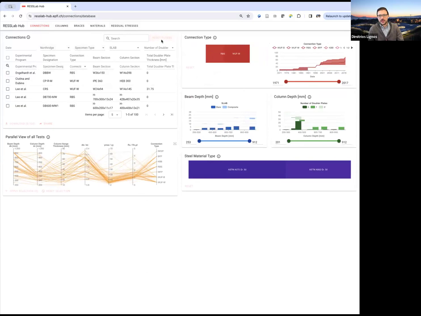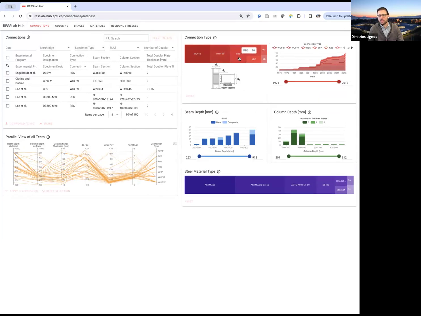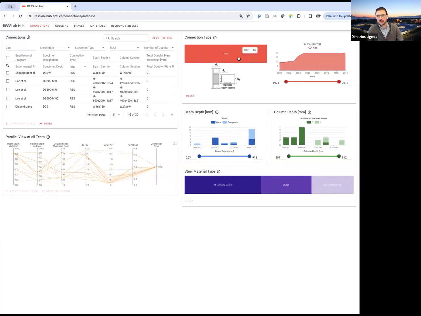If I go back to the original menu and I reset the filters, I can search my database with a different option. For instance, if I'm looking for a particular connection here, you can actually go through the connection type tab here. And for instance, if we are interested in reduced beam section connections, if I click this one, the data is going to be filtered, and I will only explore connections with reduced beam section.